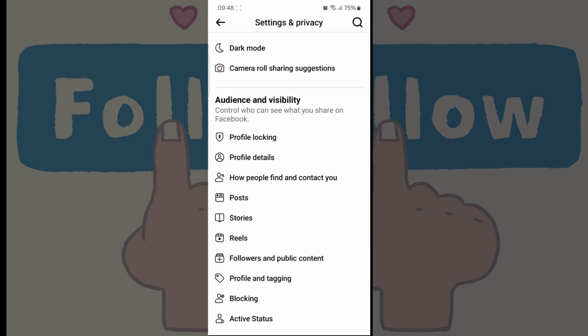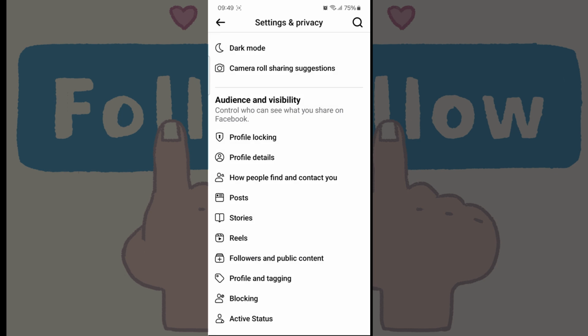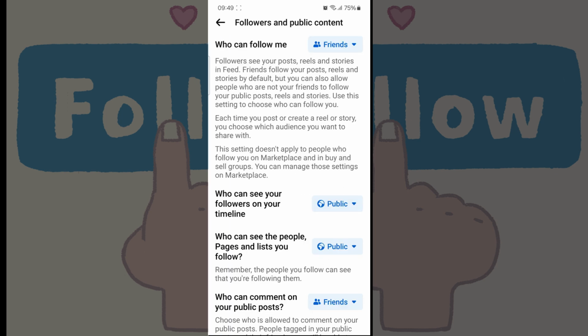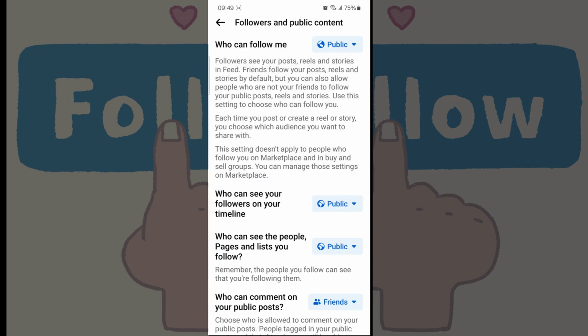Move on to the Post settings. Here, you'll see the option Who can see your future posts. Change this from Friends to Public, and then save your settings. Lastly, under Followers and Public Content, choose Public for the Who can follow me options.